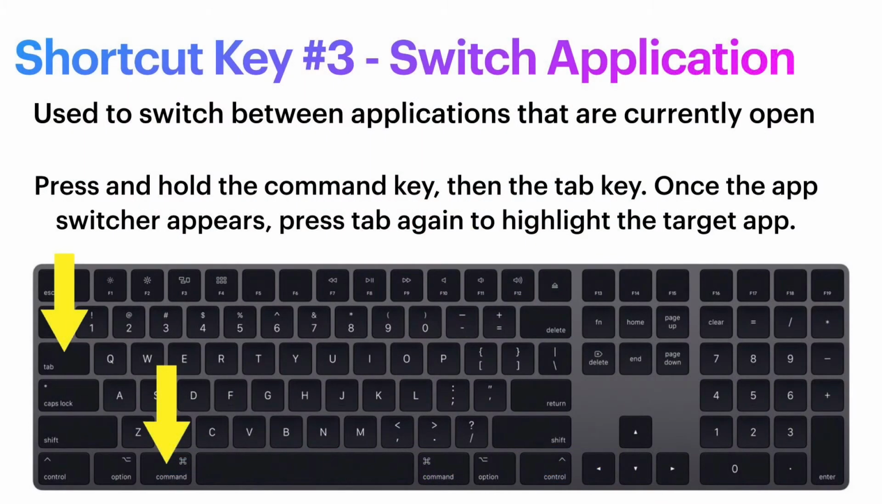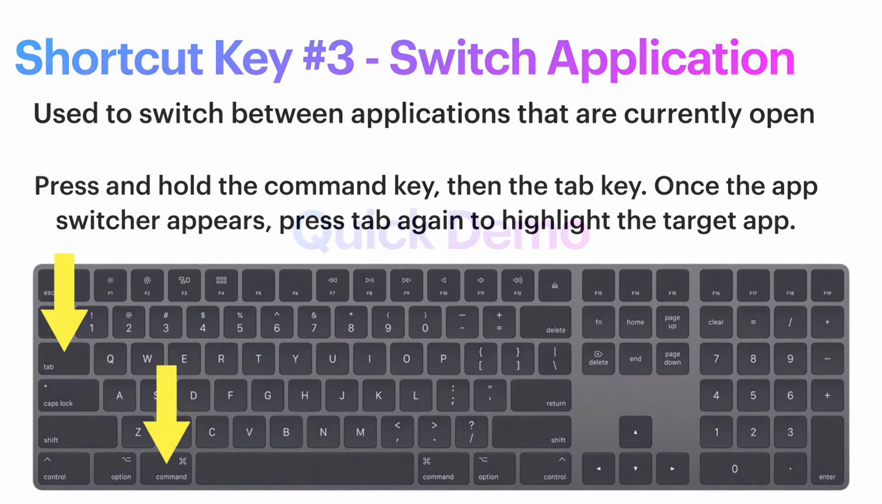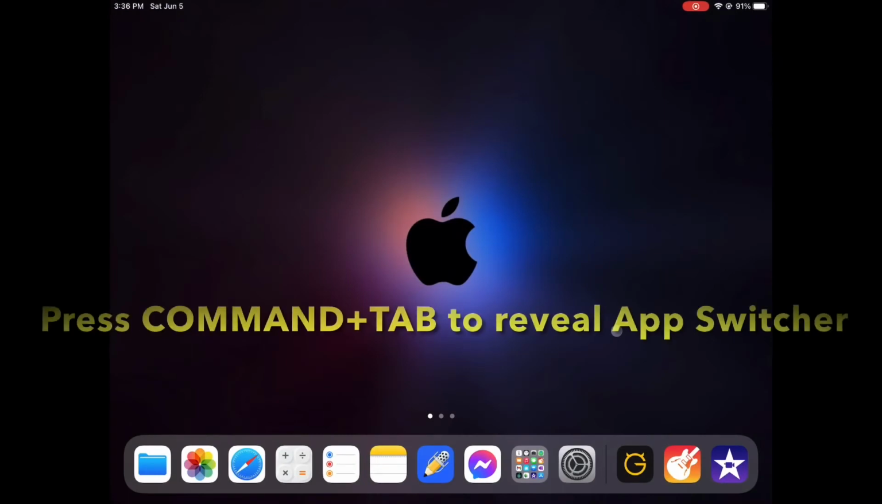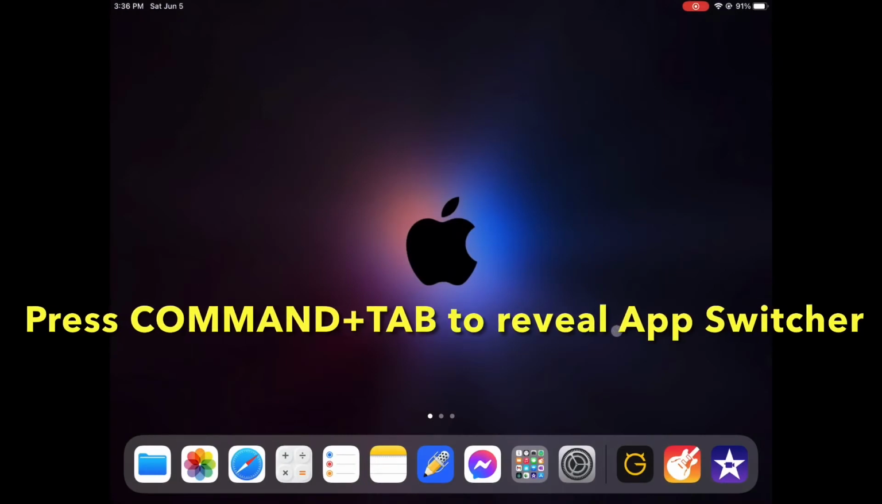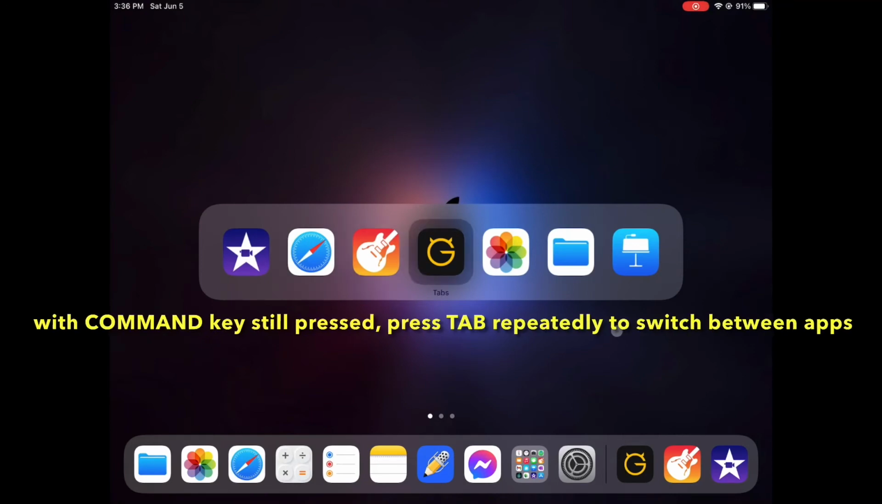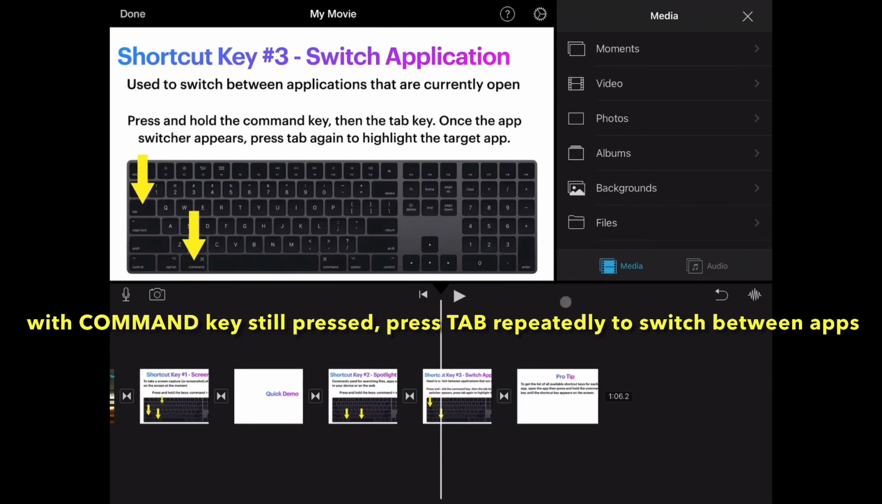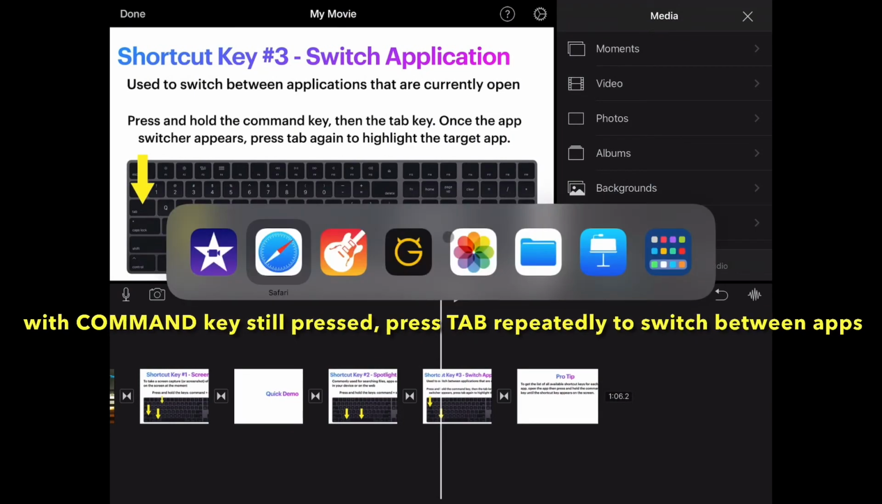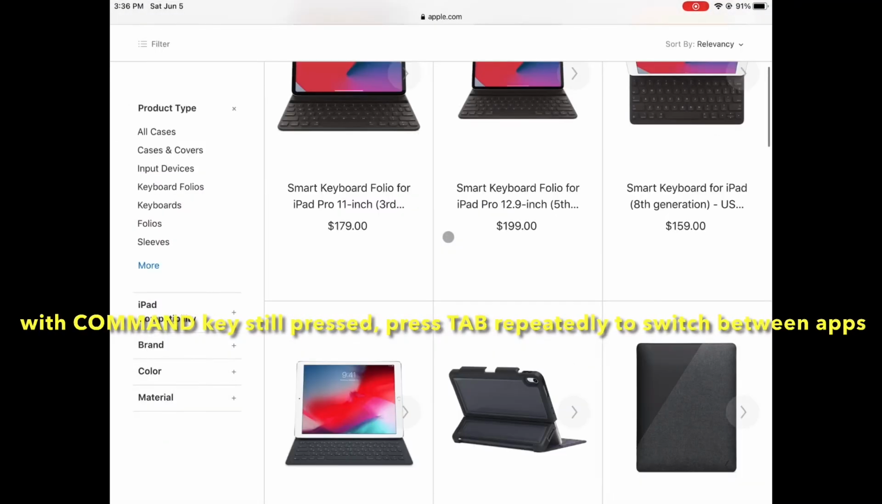Shortcut key number 3, Switch Application or the Application Switcher. This enables the user to switch between open applications. To open the application switcher, press and hold the Command key followed by the Tab key. Press the Tab key repeatedly to highlight the icon of the application you want to switch over to. You can activate the application switcher anytime in any application.